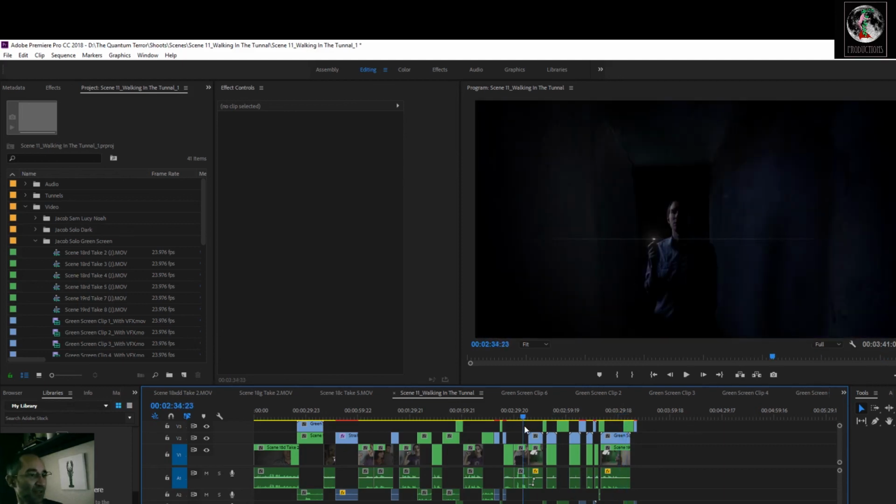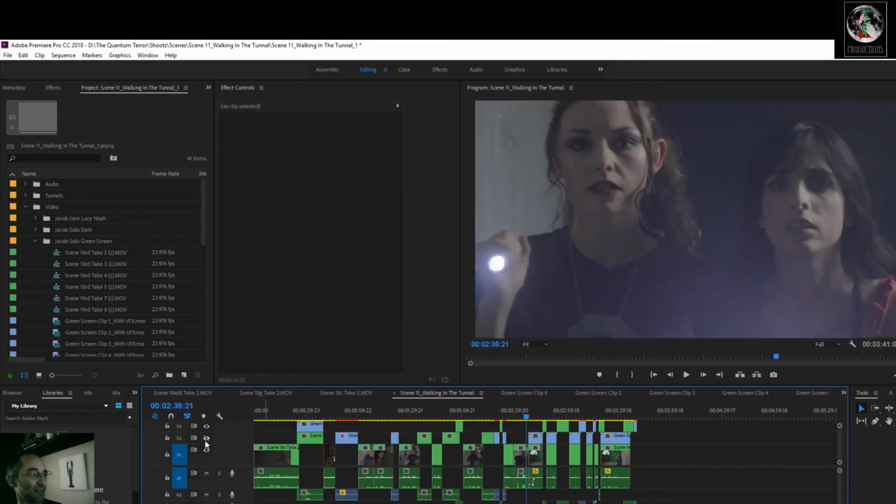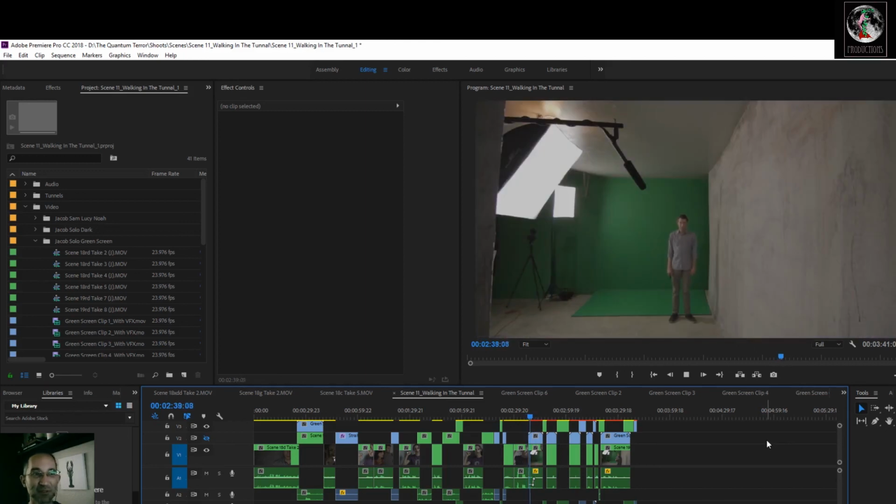So you get it. So just for fun, let's hide that layer so we can see one more time what it looked like before the effects.